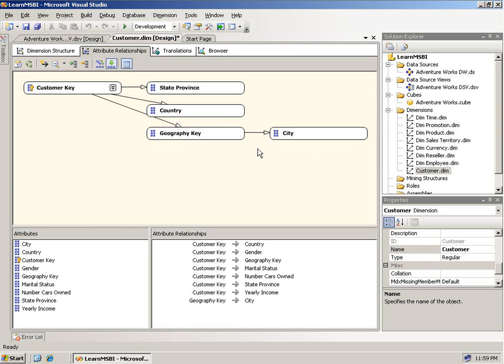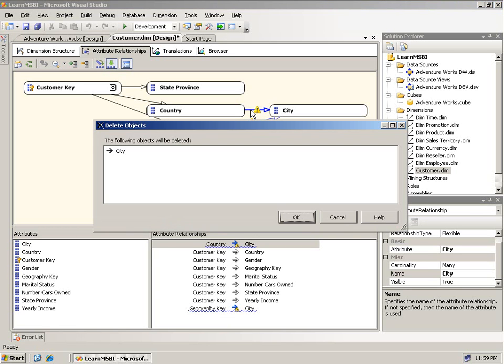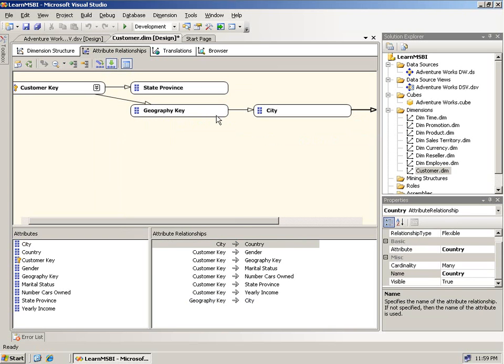So it looks a little strange because I have two tables in this, but remember that geography key is an attribute in the customer table. And so what I need to do is just tell this how these pieces fit together. Remember that the customer rolls up into the city. The city then rolls up into the country. So I'll take country and drop it on city. Whoops, wrong direction. Sorry, I'll take city. City rolls up into country and drop it this way.